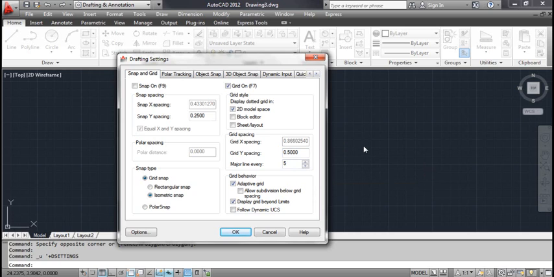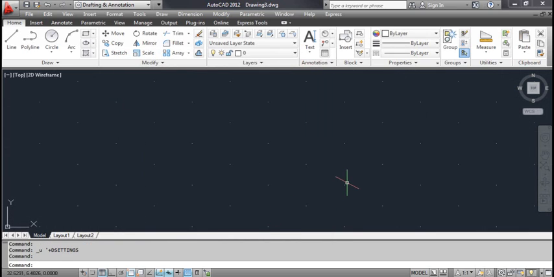Select display grid beyond limits. Click the OK button. The grid and crosshairs are reoriented. Grid points are placed at 30°, 90° and 150° angles from the horizontal. Make sure that snap mode is on and ortho mode is off.